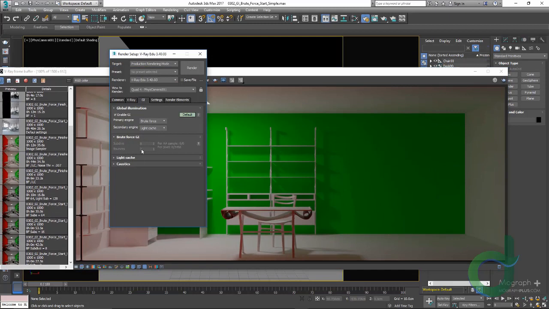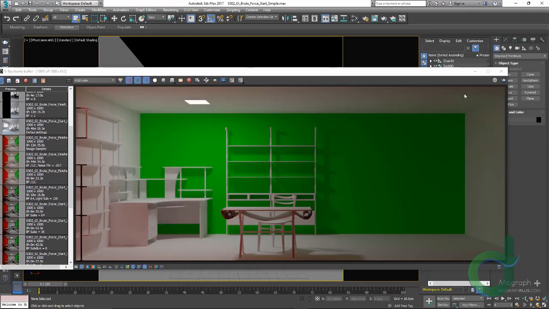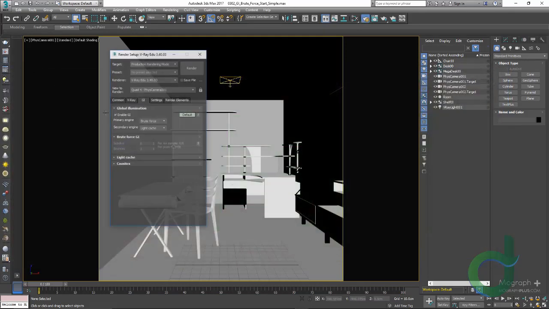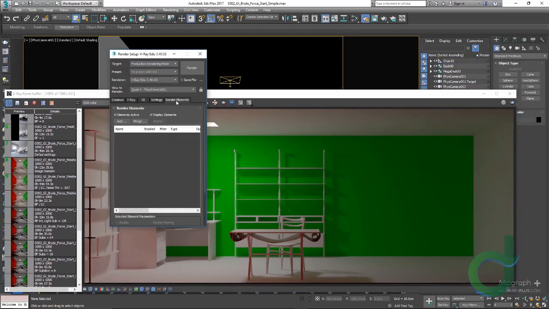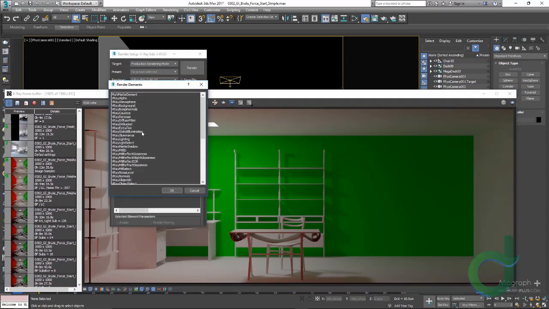Now let's see how brute force is going to handle our global illumination in this simple scene that we have. In the render settings window and in the GI tab, make sure to enable GI. As you can see, you can set brute force as your primary or secondary engine. In this case, let's set it as our primary engine, and for the time being, let's set the secondary engine to none. Now, without changing anything, let's render the scene. To analyze the renders a bit better, in the Render Elements tab, let's add our global illumination and our lighting passes.